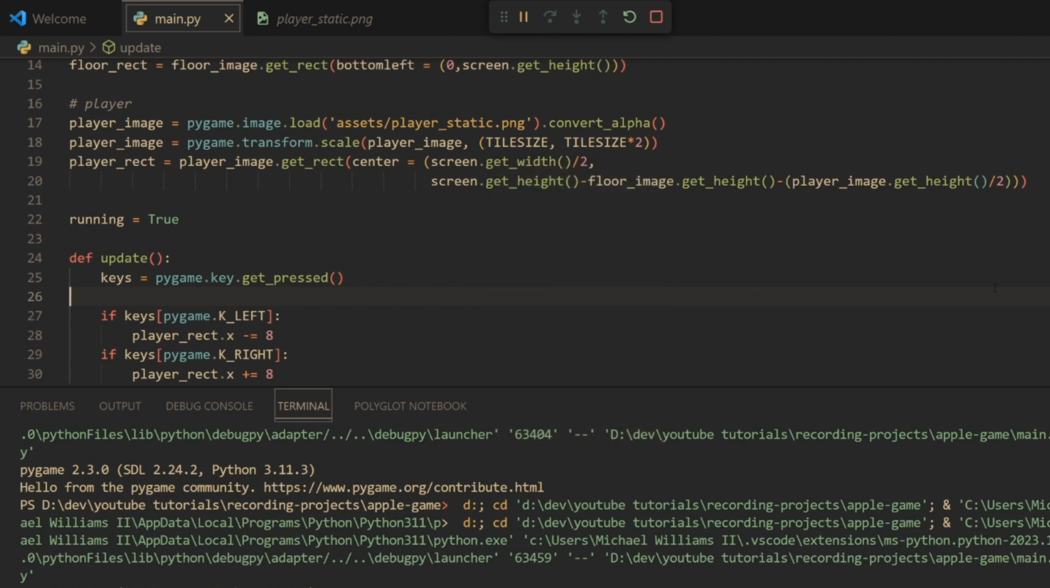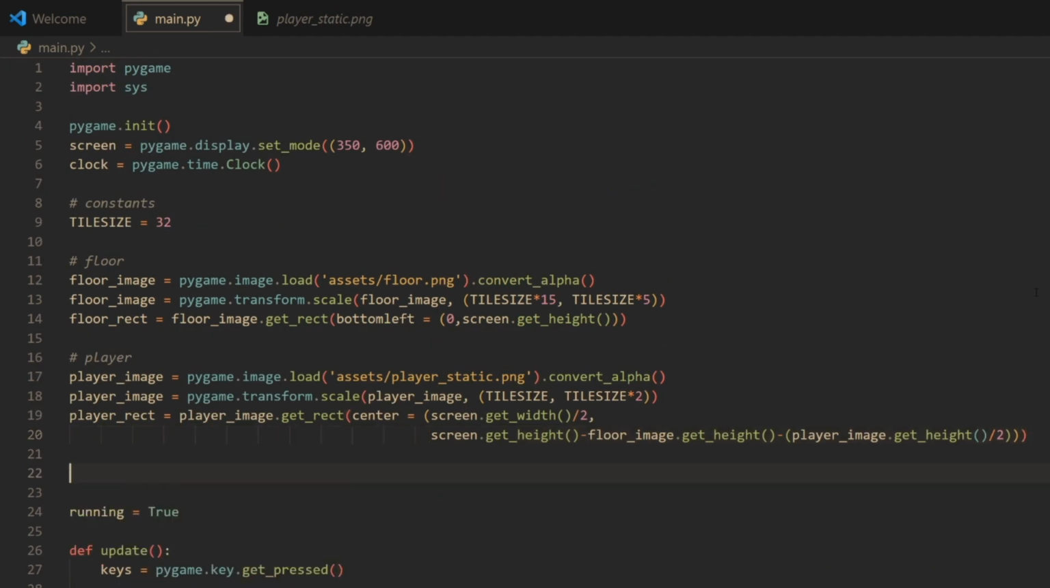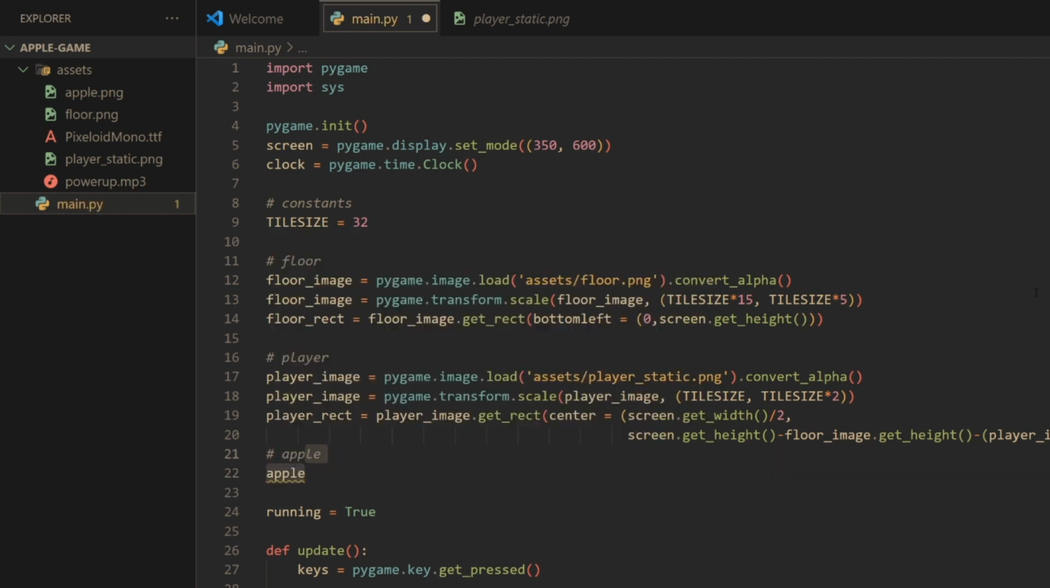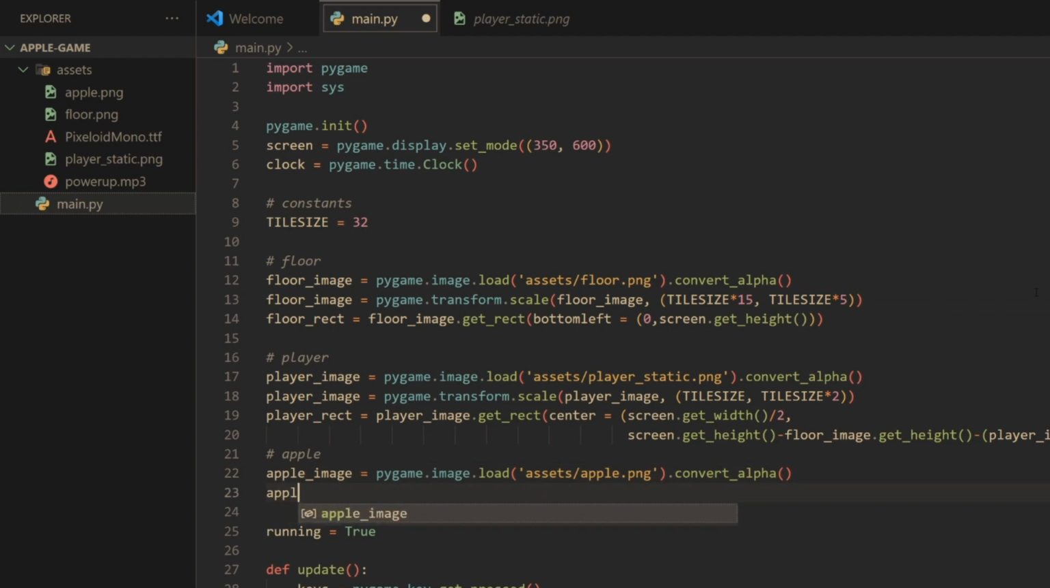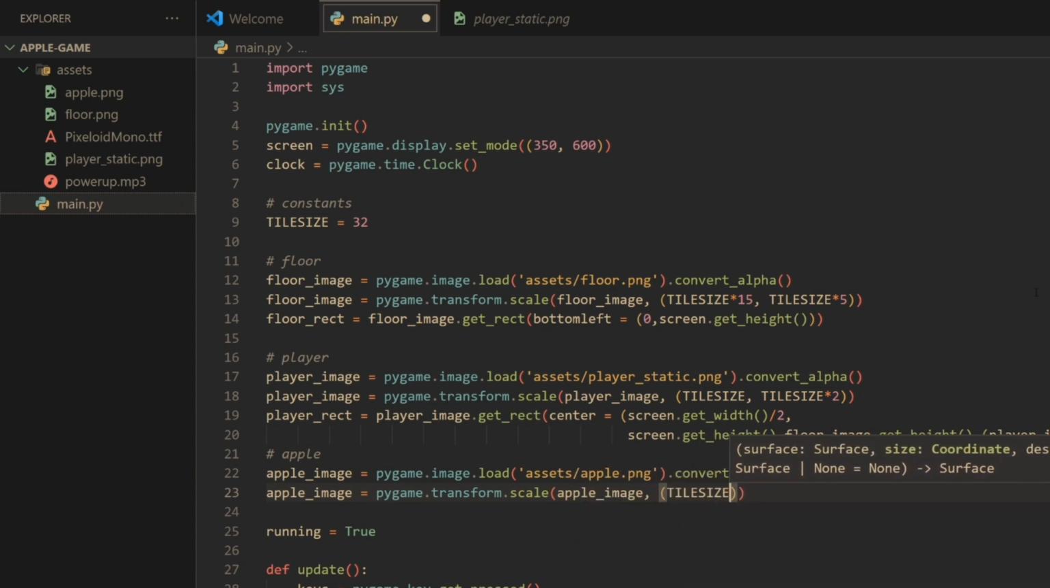So now let's create some apples. For this, we're going to have to import our apple images here. So let's go ahead and do that. I'm going to create a new section here, and I'm going to call this apple section, just with a comment here. And I'm going to do apple underscore image equals pygame.image.load, and then asset slash, and it's called apple.png here, .convert alpha, and then I'm going to scale it again. So apple image equals pygame.transform.scale and apple image, and then for the size, we'll do tile size by tile size. So it'll be 32 by 32.